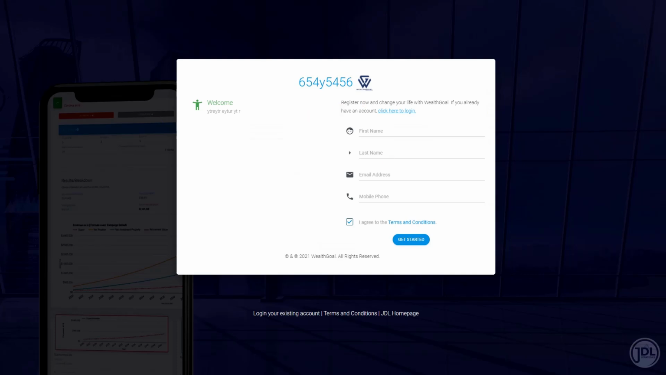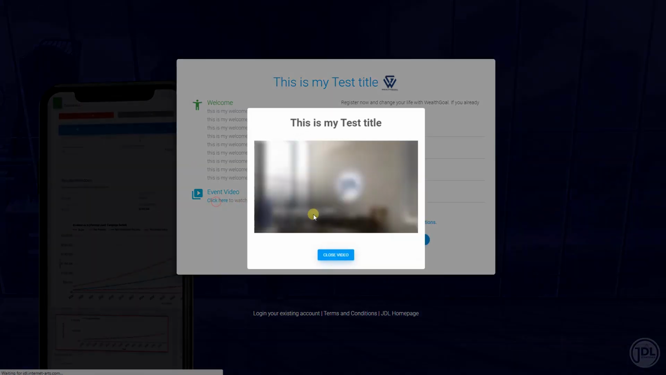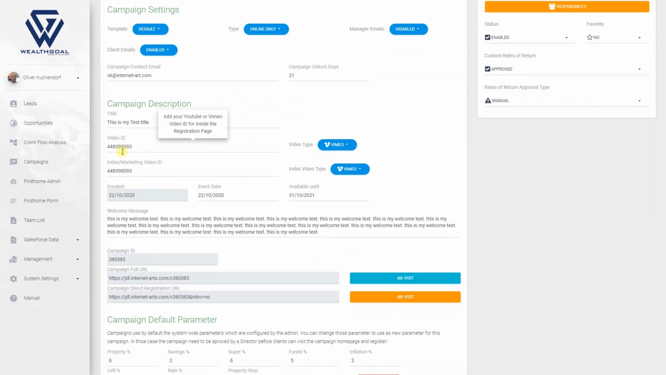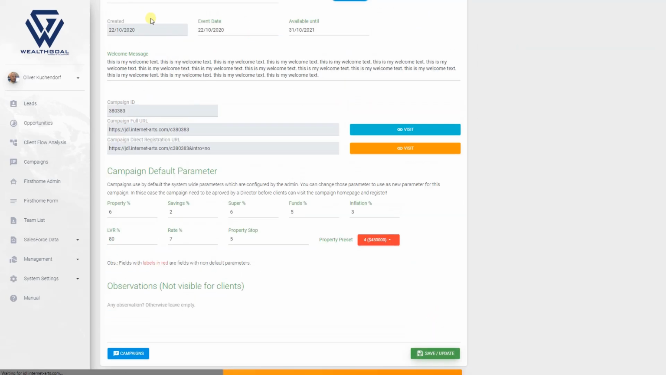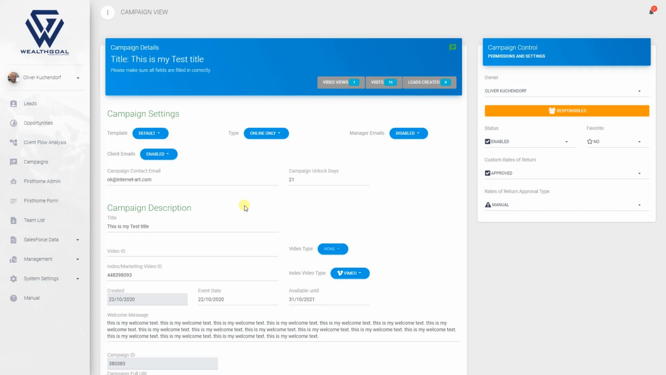If we reload this page, our title and text are supposed to change. Okay, you can see now the title has changed, the text has changed, and here's a new function called event video. In our old campaign, we always had event videos. If you want to use a special video for the event, you can include it here. If you just delete this ID and don't use anything here, update this again and reload the page, you can see that this disappears. Another option which you might already know or not, but I'll explain it fast.